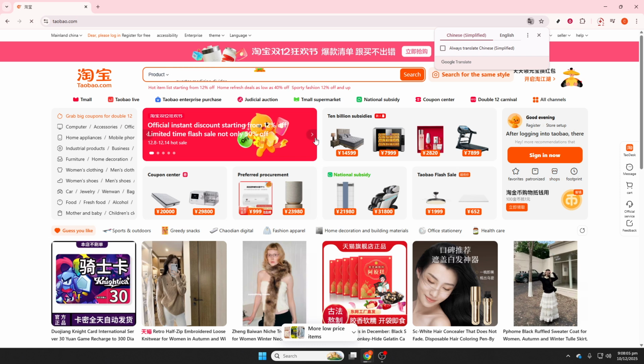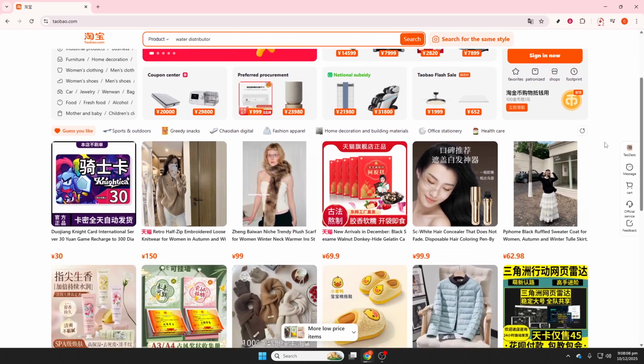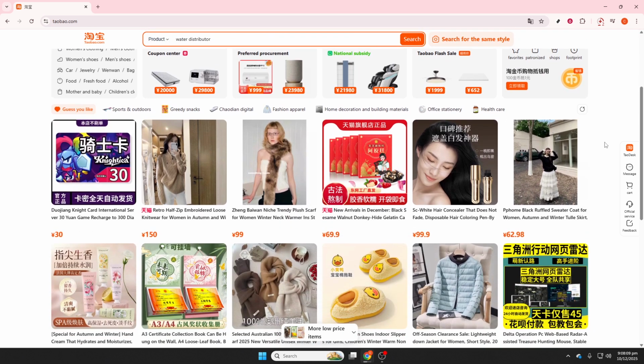Keep in mind that some store content, images with embedded text, or seller-written descriptions may remain in Chinese, which is normal, because that content is created by individual shops.